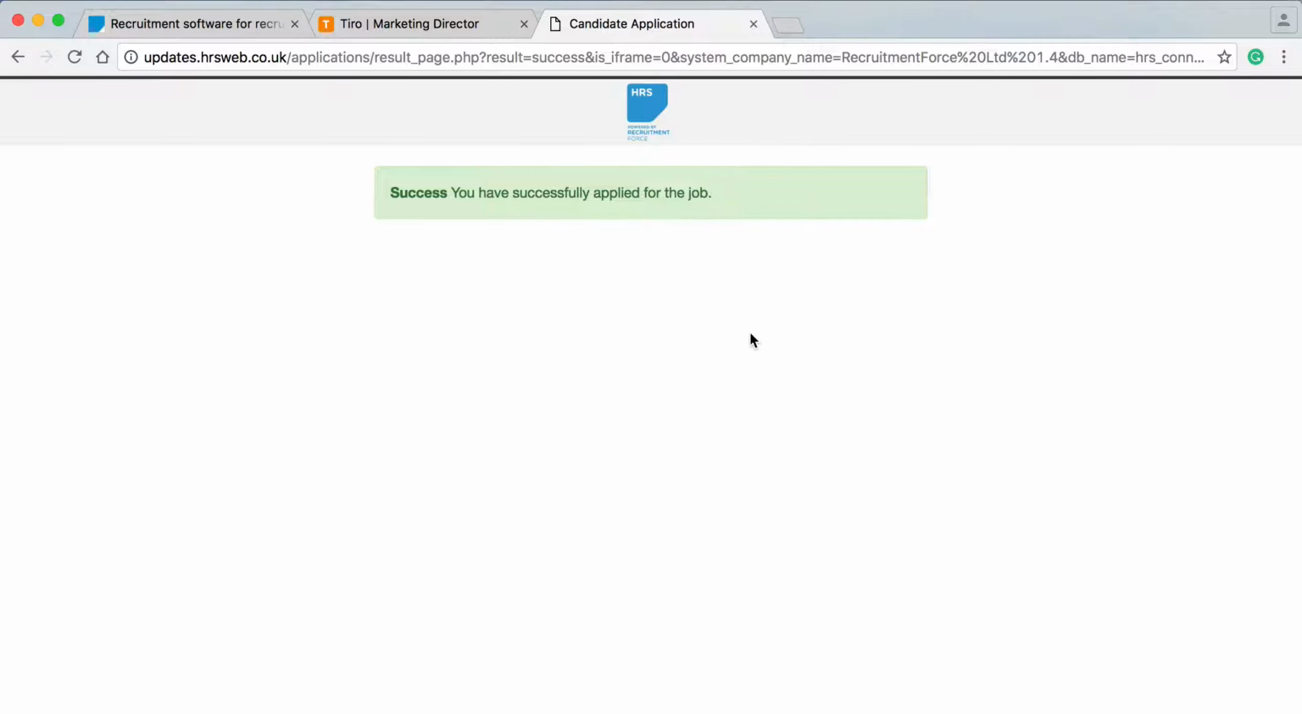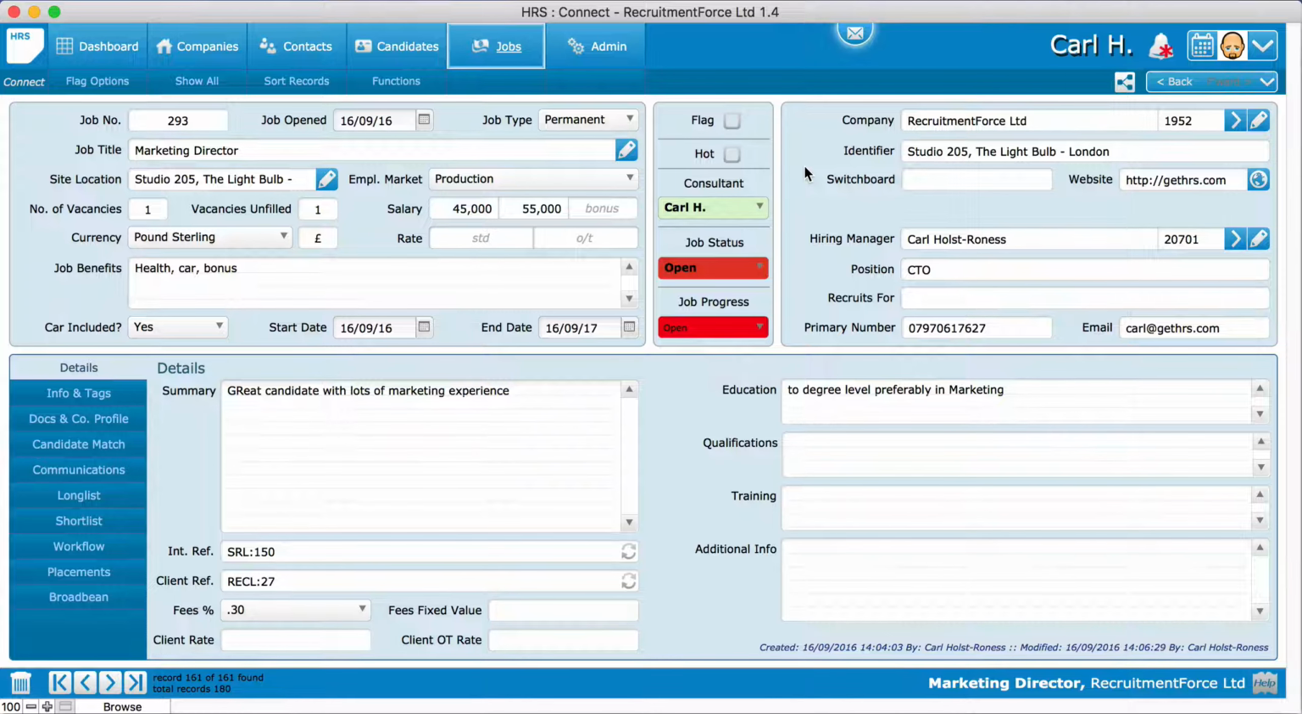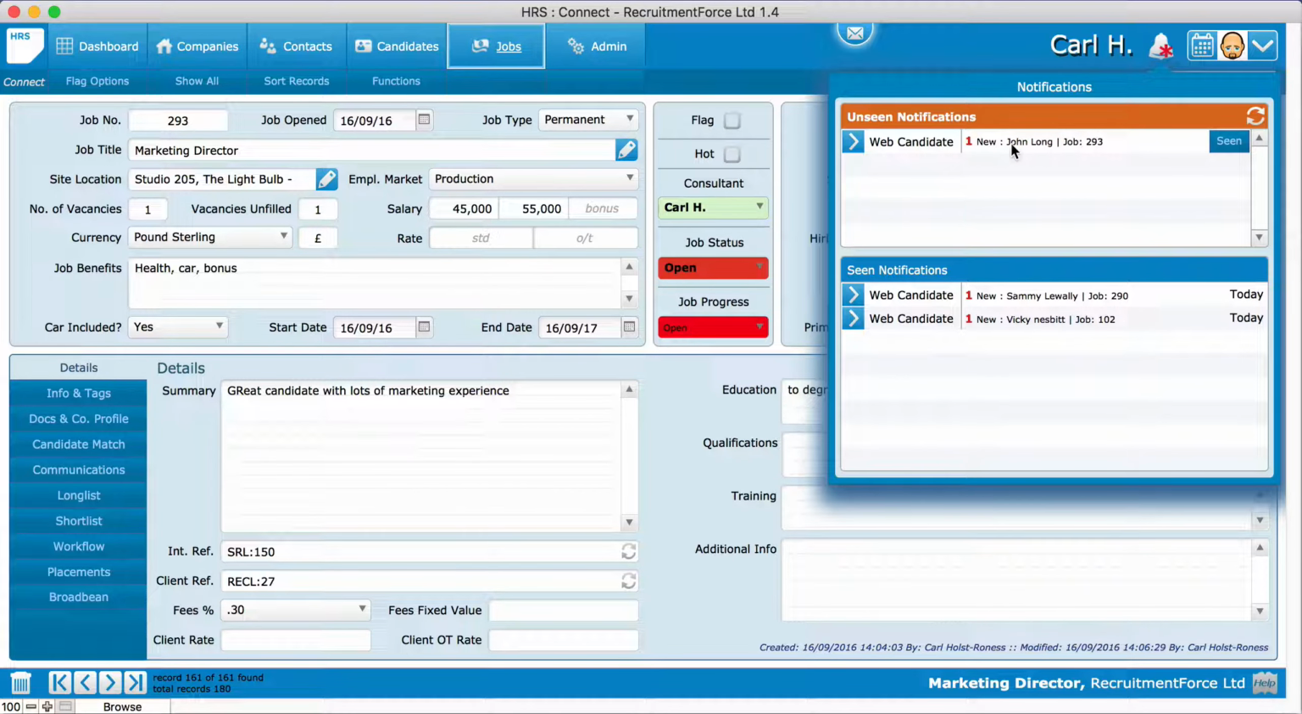So if we go back to HRS now, you'll see that obviously this is exactly the same job that we've been working on. If we look at the details of the job, we'll soon see, I think, yep, there we go, a notification has popped up. So we've got a notification under our bell, and it says we've got a web candidate, John Long, has applied for this job.